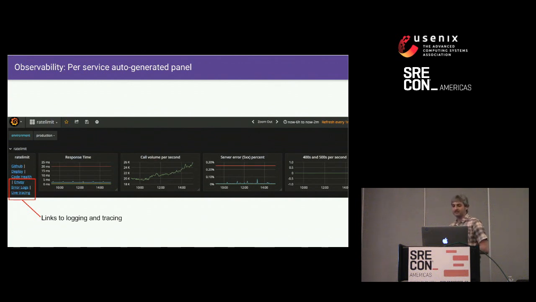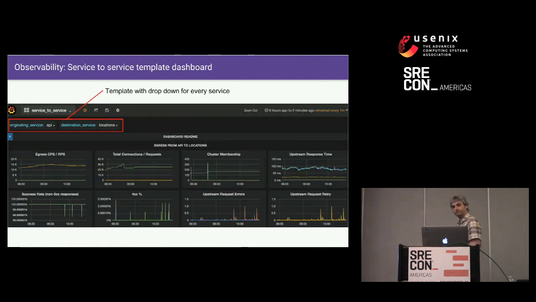You have all of the basic stats that you would probably expect, whether it be response time or call volume or error rate. And then on the left side there, we have links that take you out to our logging system as well as our tracing system.